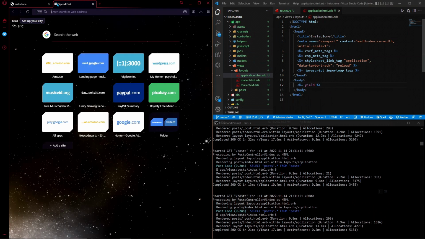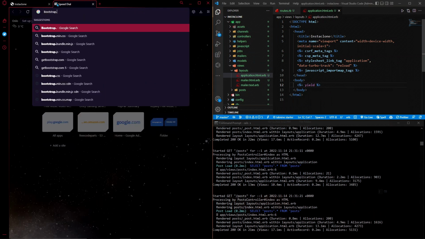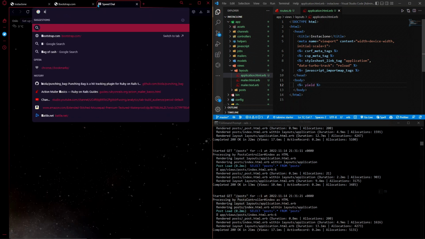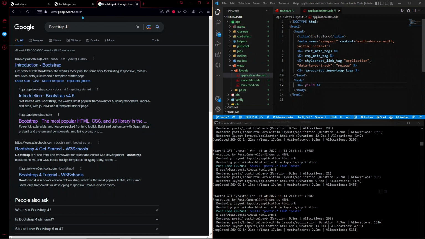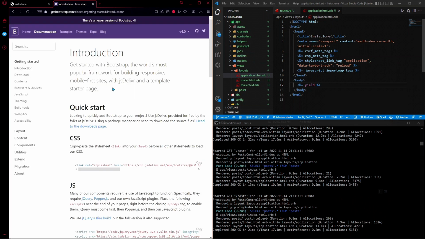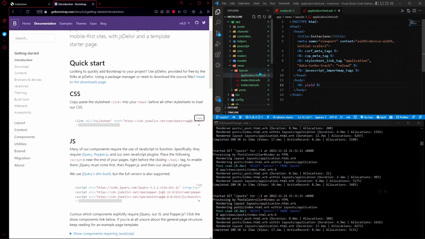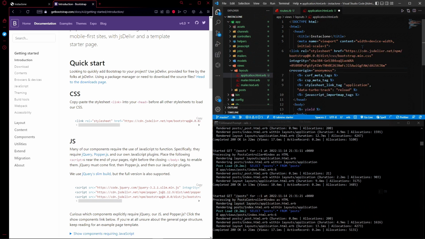So I'm just going to go to bootstrap.com. Okay, Bootstrap 4, sorry. Bootstrap 4. And Bootstrap is a CSS library that will make it easier for us to style our application. It's just the most common one. It's quite simple, and I hope you already understand it if you're coming to Ruby on Rails. But if you don't, worry, we'll be okay.